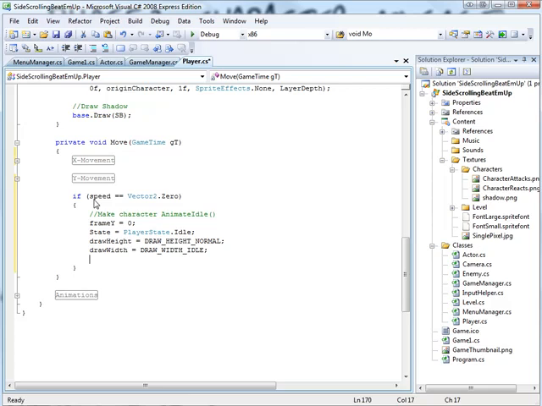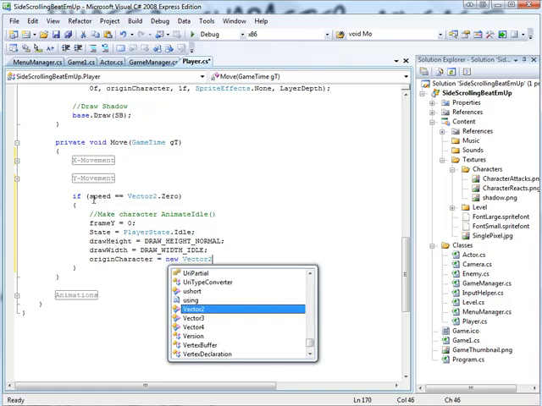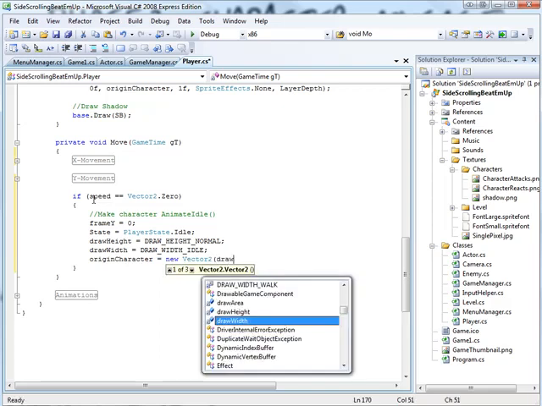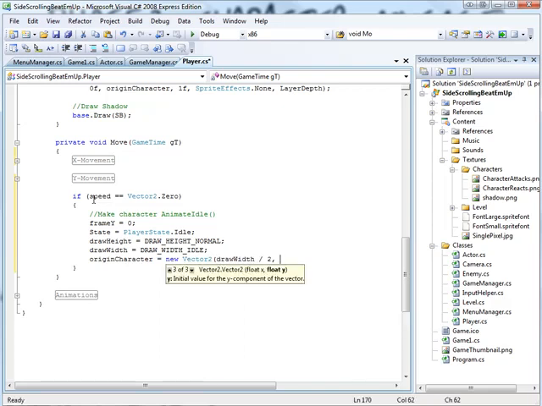Anything else we need to do? We should set our origin character equal to new vector2 draw width divided by 2 and draw height. Boom. What else do we need to do? We can just call animate idle.